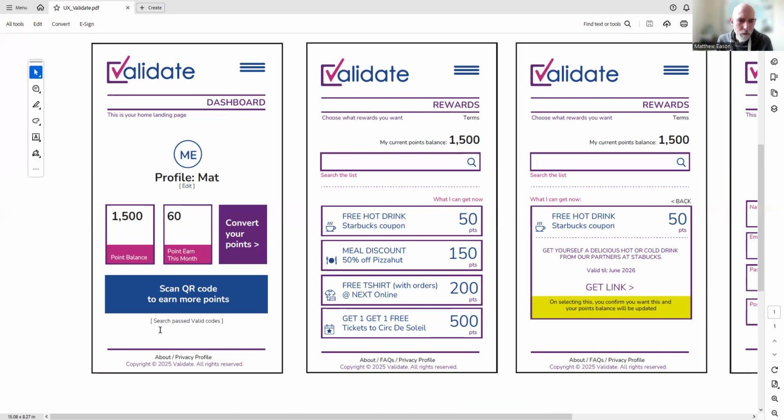I put down this. It says search past valid codes. I think to some extent we probably don't need it, but it's there as an option because they may have missed it or it didn't work. I think another thing that's interesting is that I'm wondering sometimes people can't scan QR codes as well, and I'm wondering if there is a way where they put in an actual number or numbers and letters. But I'll leave you to have a think about that.